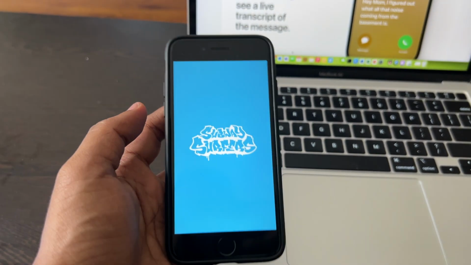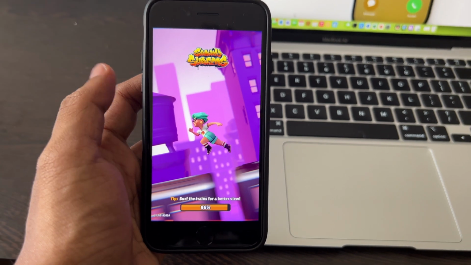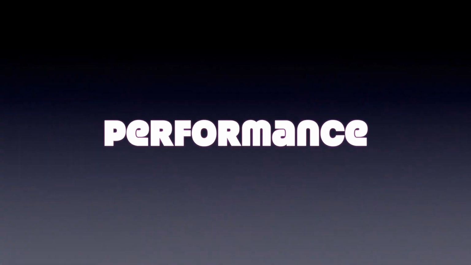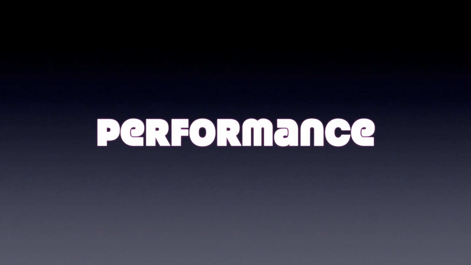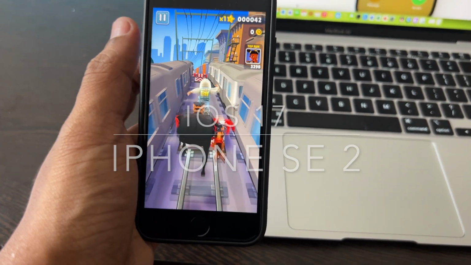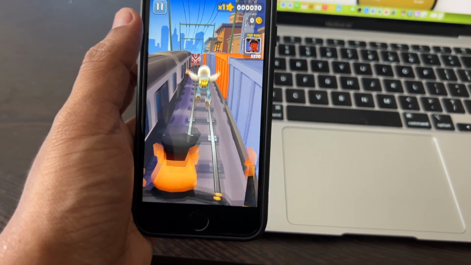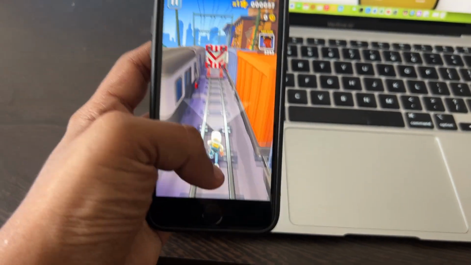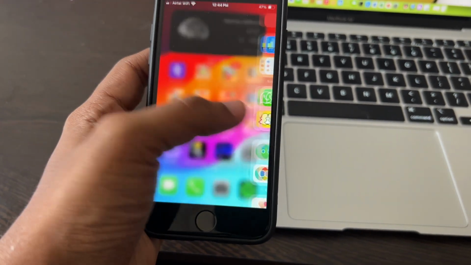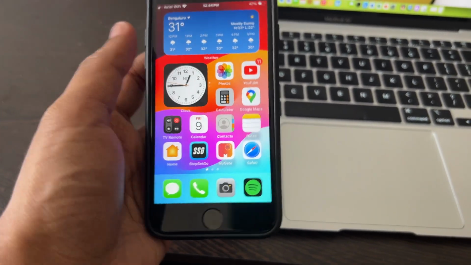Now let's come to a part which all the iPhone SE2 users have been waiting for, the performance. So can the 3GB RAM of SE2 handle iOS 17? The answer is, well, now I can test this. I'm running a fairly simple game, and there is no lag or overheating issues. So everything is smooth, same as before, I would say.